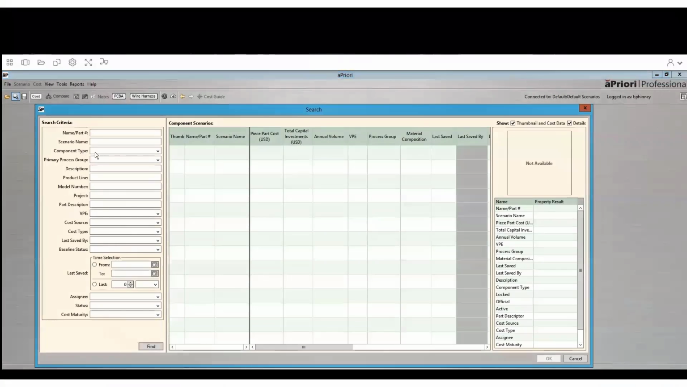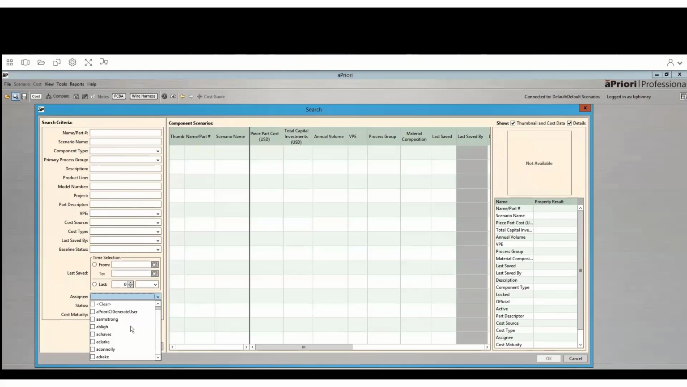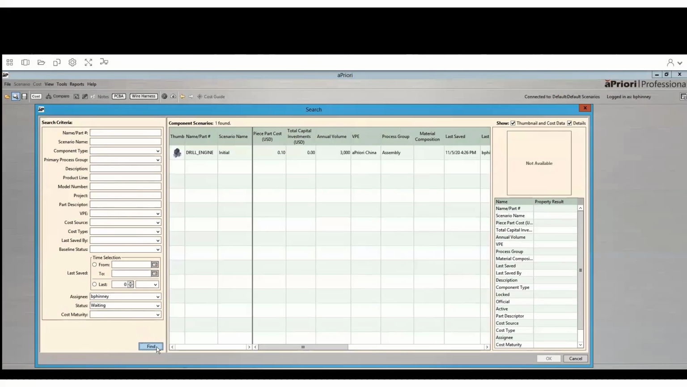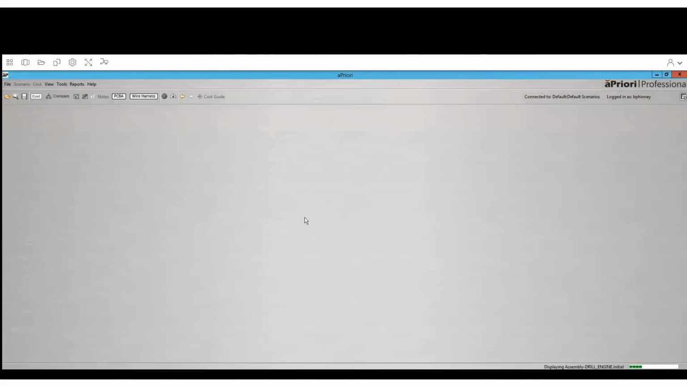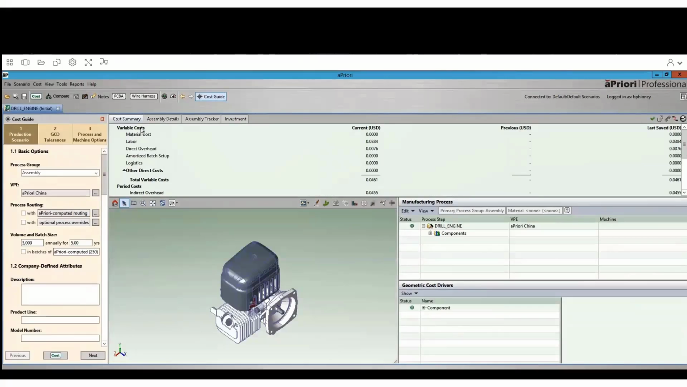So the first thing I'm going to do is go to my search window and see if Nikita has finished her analysis. I'm going to do that by searching for my username as the assignee, B. Finney, and then I'm going to search for a status of waiting. All right, so I can see that this drill engine assembly right here is assigned to me, so it's ready for me to try to figure out where I'm going to source this thing. So I'm going to open that one up.